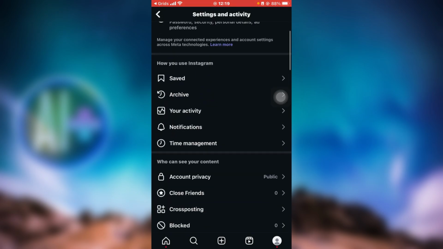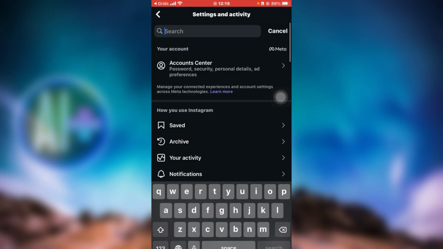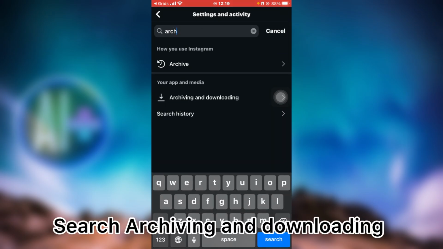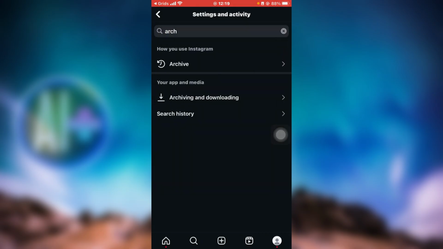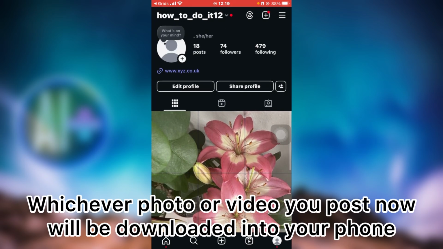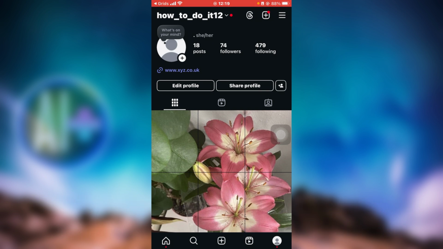your settings and privacy, and over here this time you're gonna go to search bar and search for archiving and downloading. So just click on archiving and downloading, and here you're going to toggle this on, that is save original photos. I've already toggled it on, but if you haven't, then you can toggle it on. So once you do so, you'll be able to see that whichever picture you post will be downloaded into your gallery.